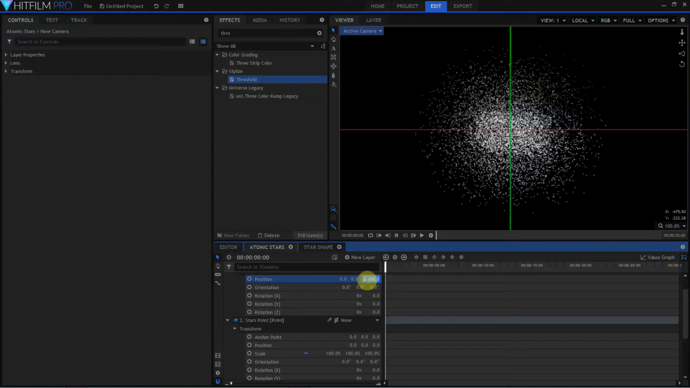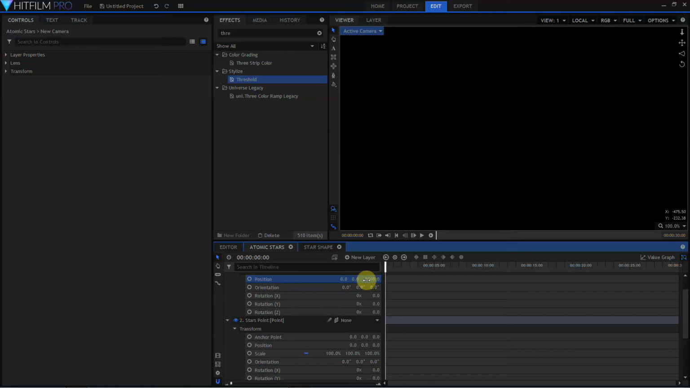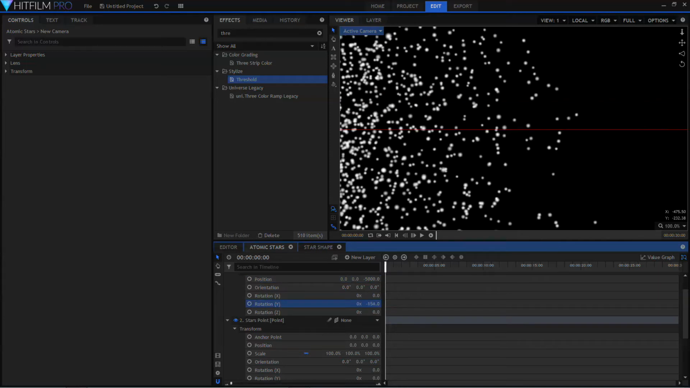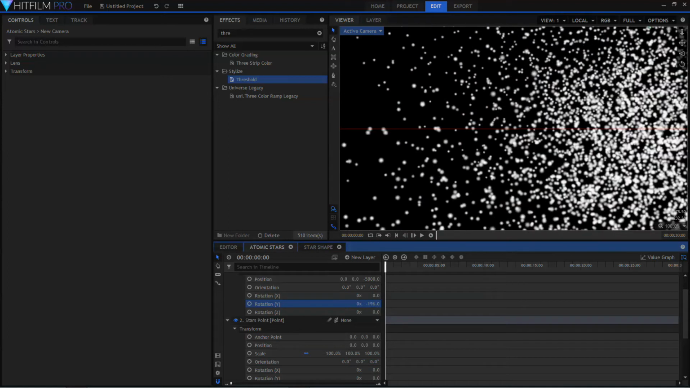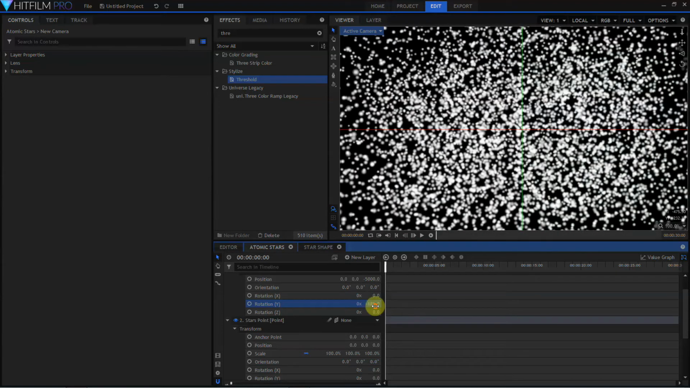If I change the camera position from 20,000 to a mere -5,000, we don't really have any stars in our view anymore, although if we rotate the camera around, there they are.